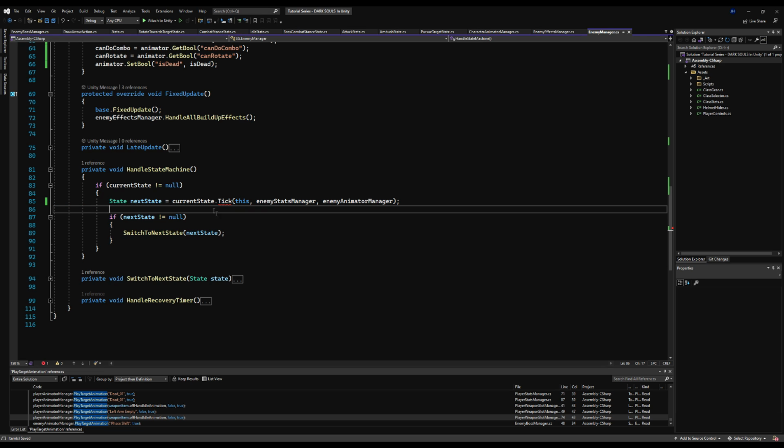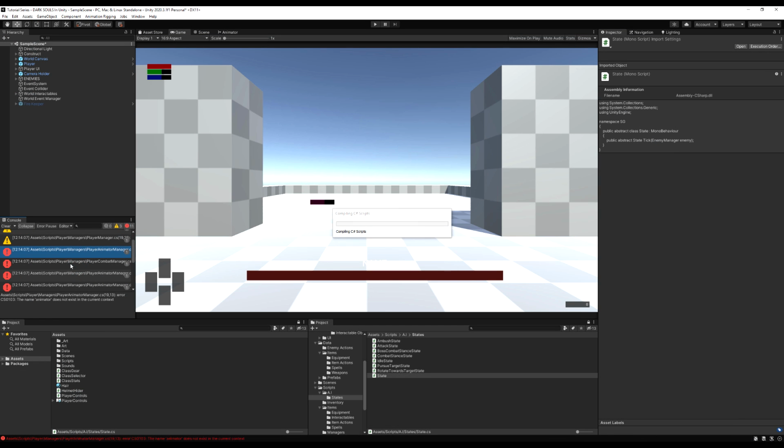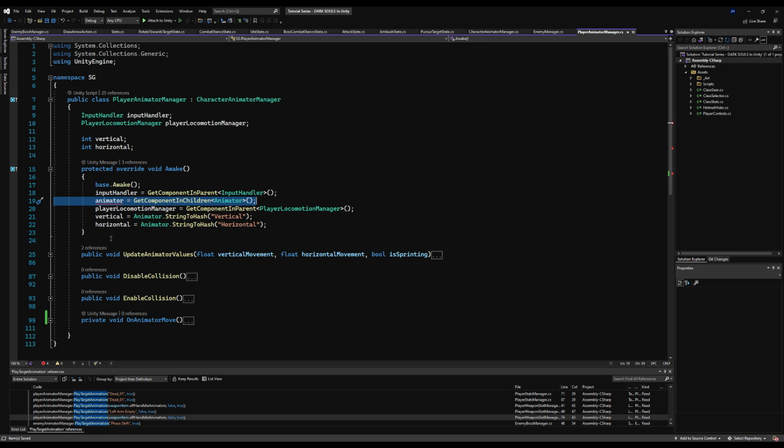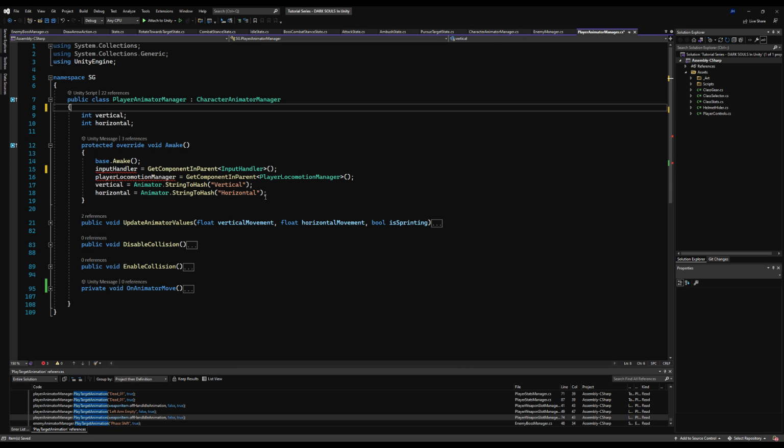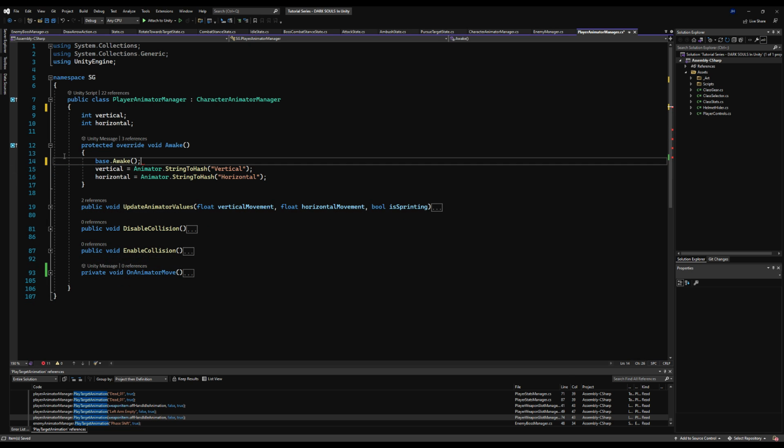All right. Okay, on the handle state machine, erase everything except for this, because now we're only passing this being the enemy manager. So much more nice. On the player animator manager, erase the animator being called on Awake because we don't have that variable anymore. I didn't catch that one either. And then erase the locomotion manager. What are you hiding there? Erase all that. Erase the input handler too.